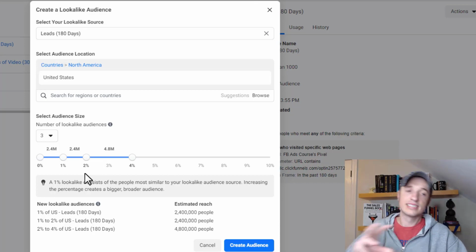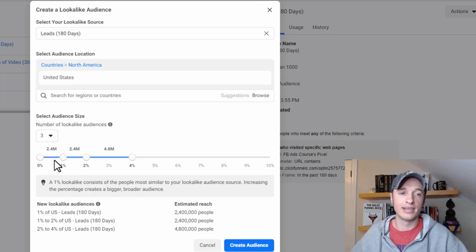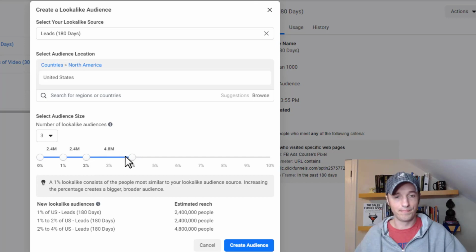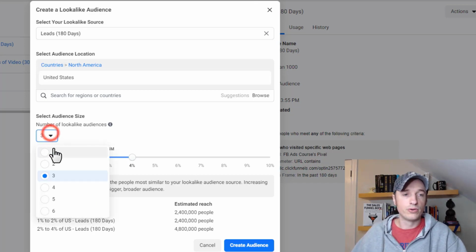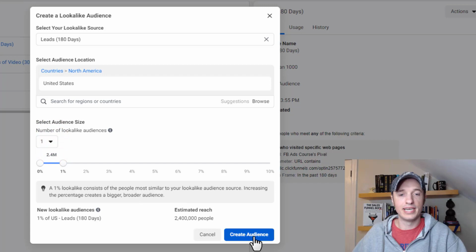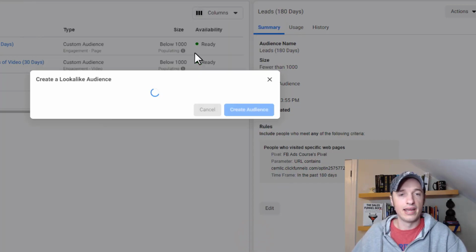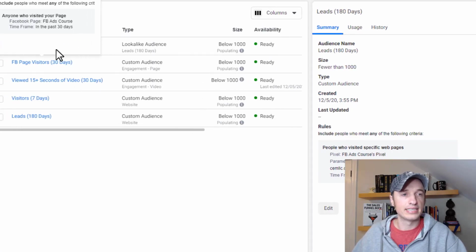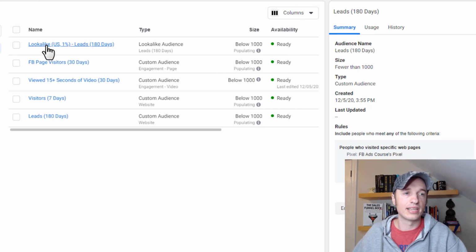So if you're starting to scale out, this is a great way to scale. You could target the top 1%, the top 1 to 2%, and then you have a big audience of the top 2 to 4%. And then you're capturing basically everybody that was most likely to buy or opt in for your lead magnet and so on. So I'm going to just do one top 1%, create audience, and wait for it to load.